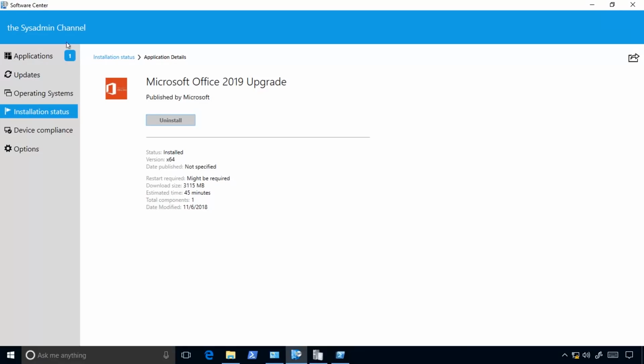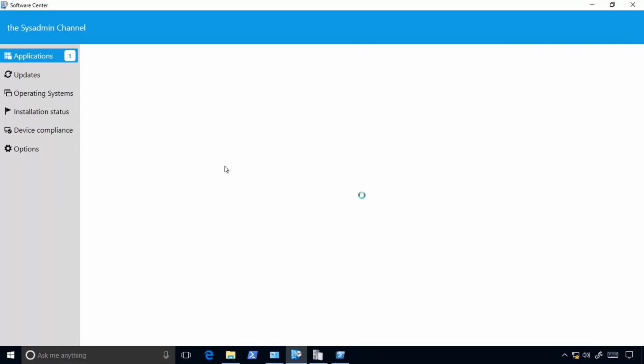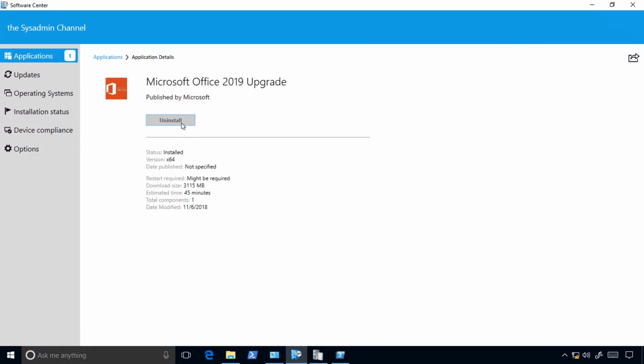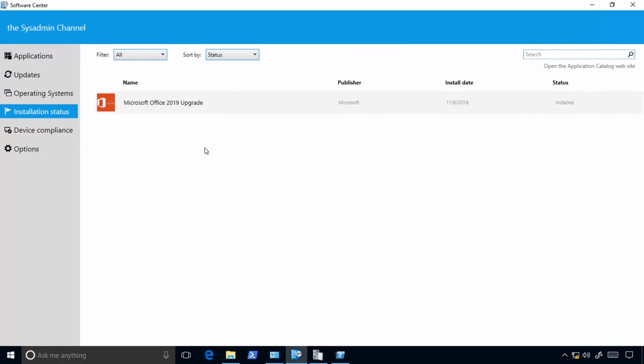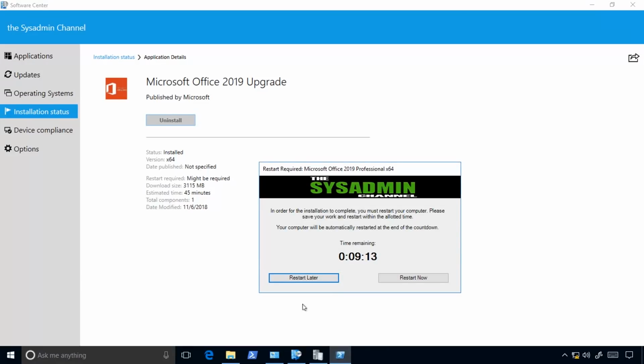Okay, and if we click on the applications here on the top left, we can see that the Microsoft Office 2019 upgrade does show as installed. And if we click on the installation status, it will tell us the same thing. So that is installed. I guess we can now restart the computer. So if we open up that prompt and click on restart now, it'll actually restart. So we'll do that and come back in a second.